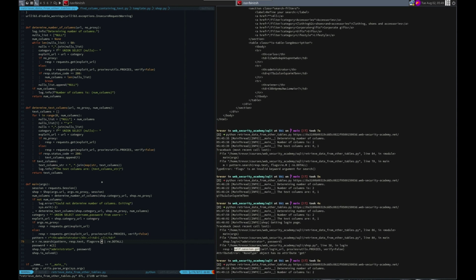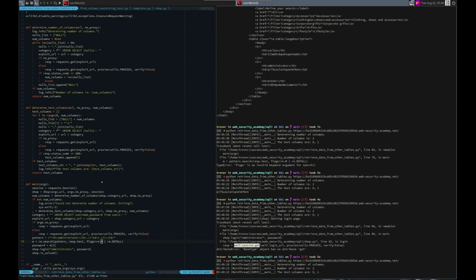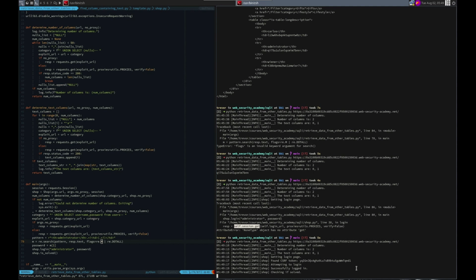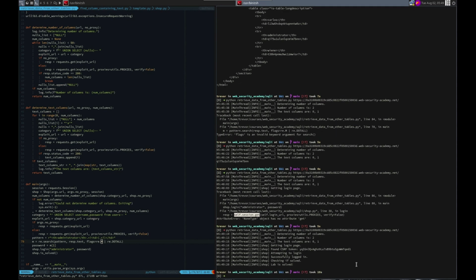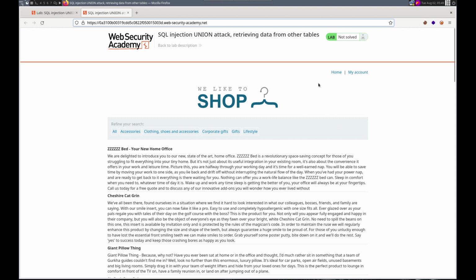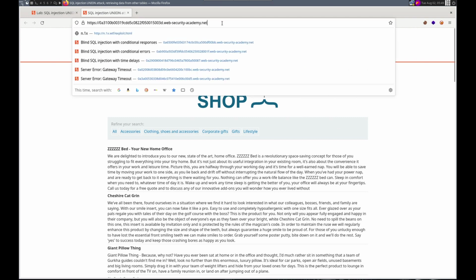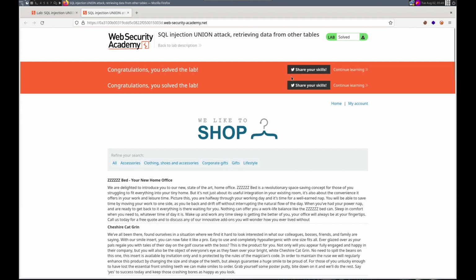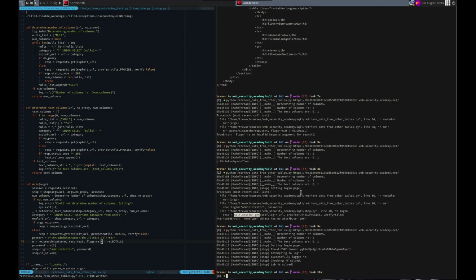Get the W. Getting login page. Attempting to log in. Woo! We did it. Where's our thing? Come on. Show me the thing. There we go. We solved it. Pretty awesome.